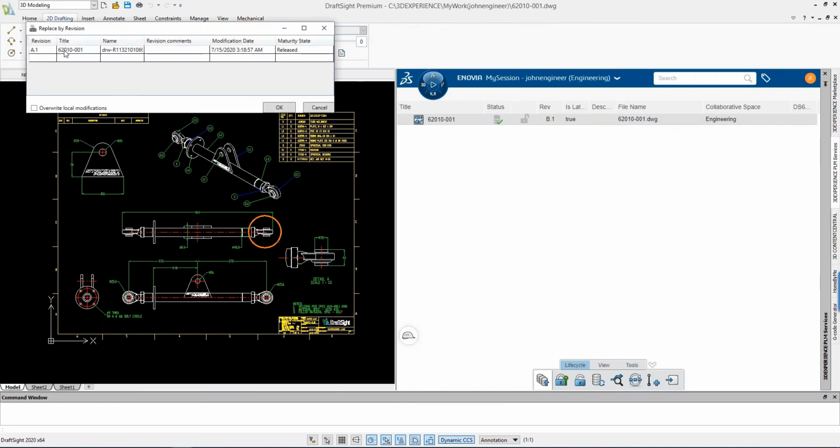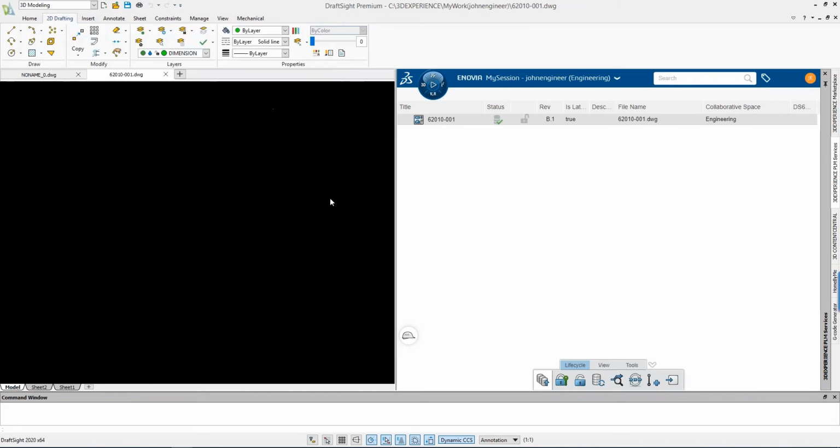And we're able to see what revisions are available. So let's select A1. We'll overwrite any of the changes that I've made and come back to our original drawing.